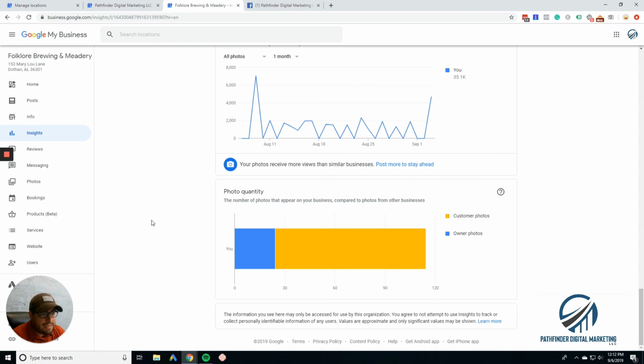So that's insights here. I just want to go over it. Like I said, this is all data that's collected. It gives you a really good idea of where your local SEO is going.